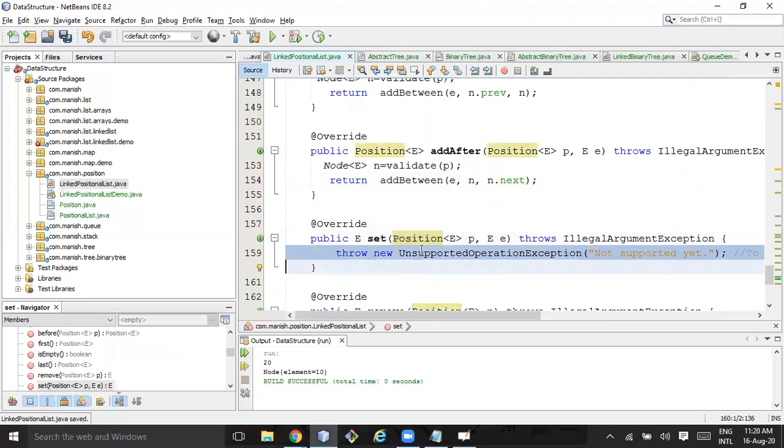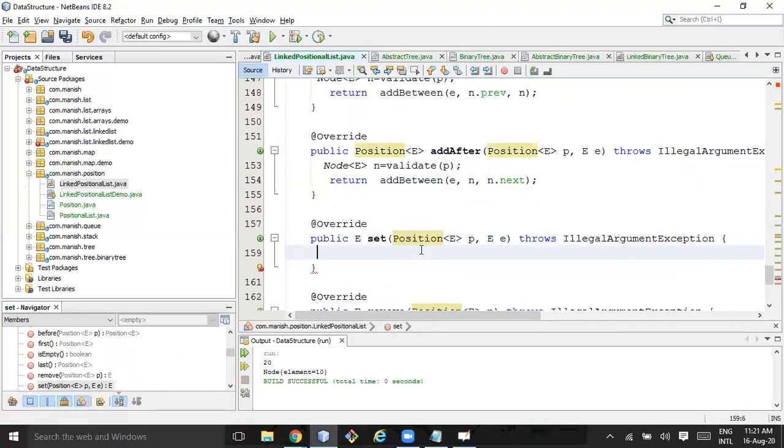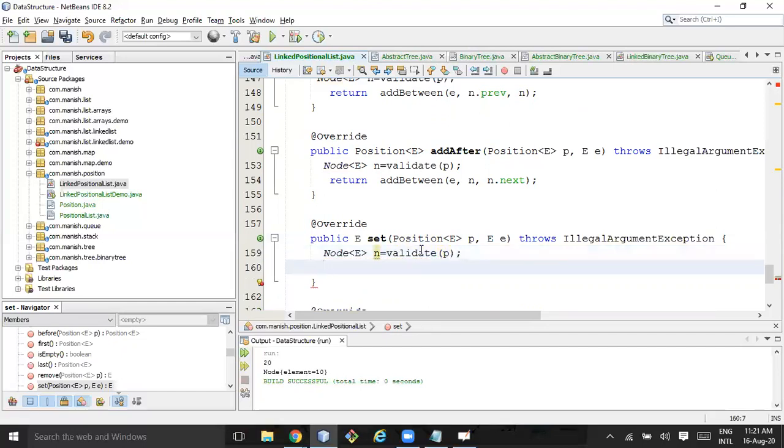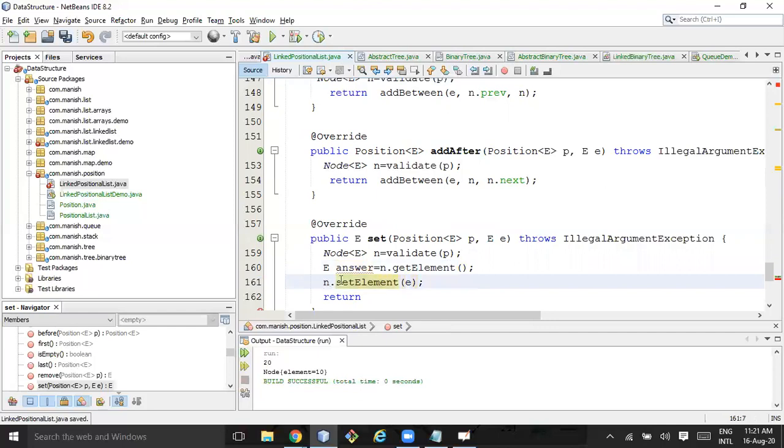Set. So here also I just need to modify, right? So I'll also do node n is validate p. So I got the node, and then I can use n dot set element e, right, and return. So I need to first get it. E answer equal to n dot get element. Okay, and here I'll return answer.